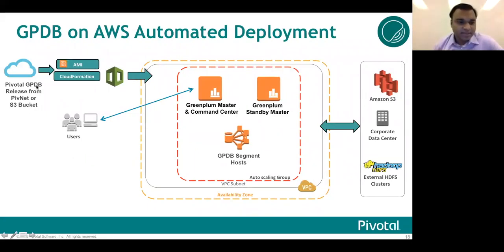You would go pick up the GPDB release from PivNet or an S3 bucket if you have one. You would either go the CloudFormation route or build it into an AMI, spin up that many nodes, and get the gpinit and everything done. You can work with the Pivotal data engineering team to do this automated end-to-end.